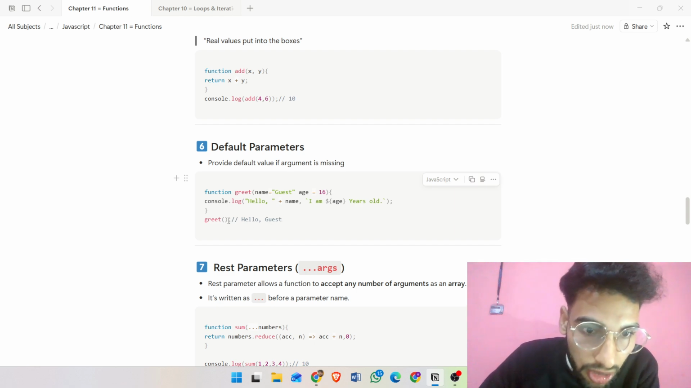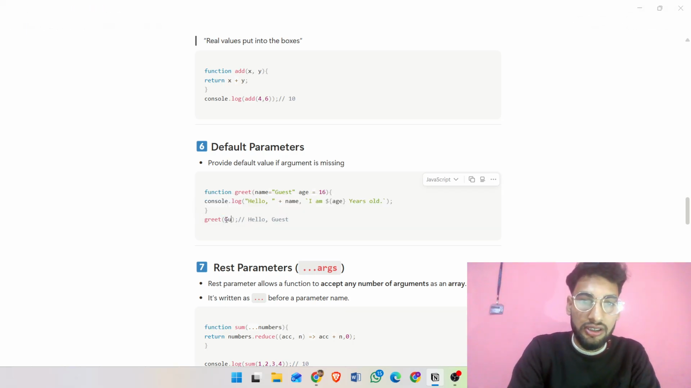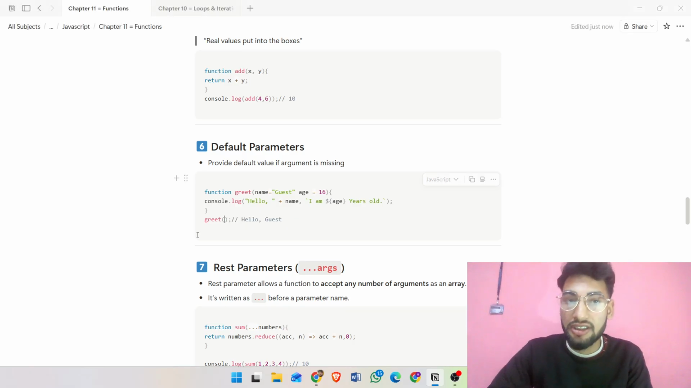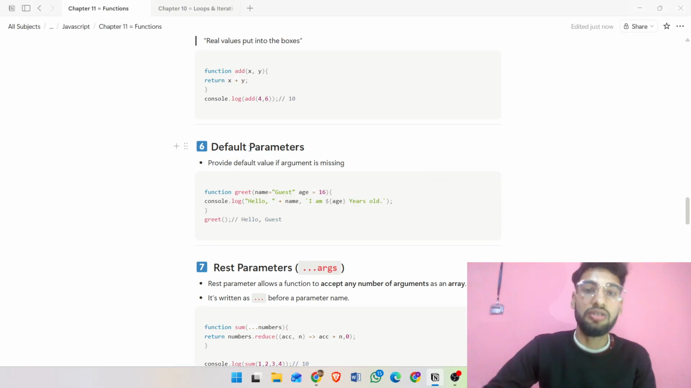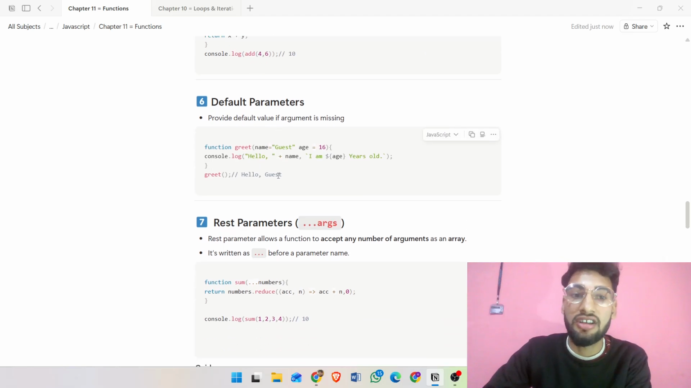We don't need to pass a value as an argument. We don't need to pass values here, like hello guest, comma 16. We don't need to write like that, as an argument. Your argument is missing. So in short, a default parameter means we pass the value inside the parameter, and the argument is missing. This is called a default parameter.